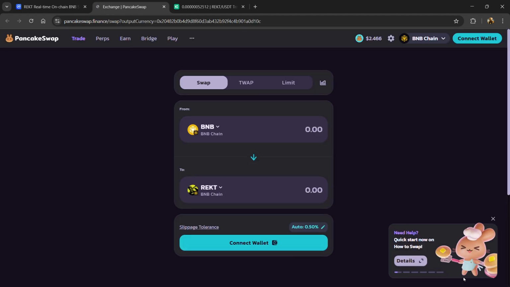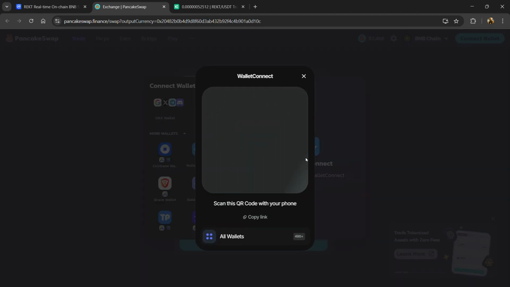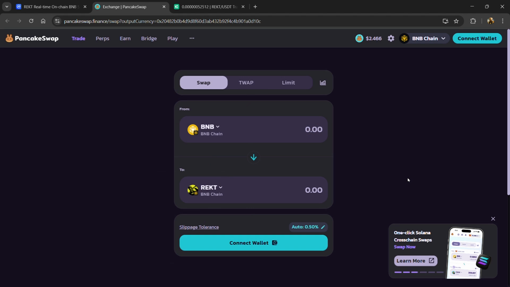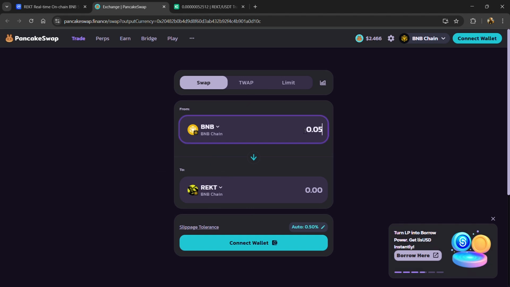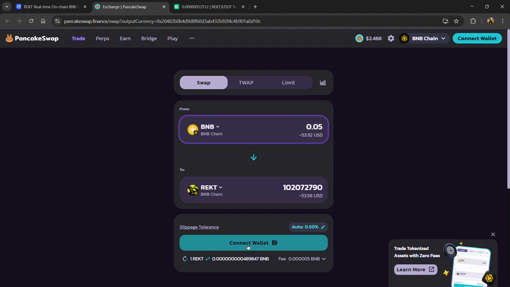Now here firstly you need to connect your wallet from this exchange. Now click on connect wallet. Here you can connect different types of wallets, or you can also connect your mobile wallet by scanning this QR code. After connecting the wallet, you need to receive or buy BNB in your wallet, and here you will enter the number of BNB coins that you have, and finally you will confirm the transaction. Then you will receive this token in your wallet.